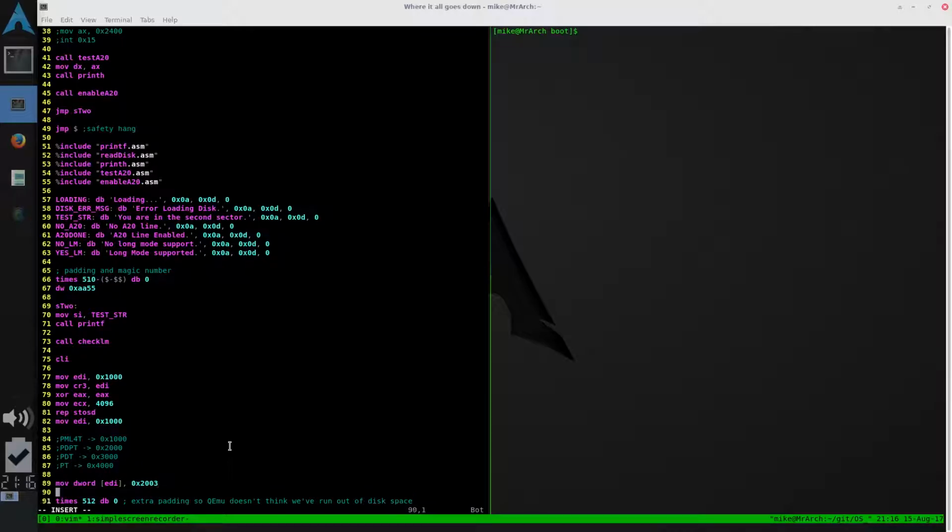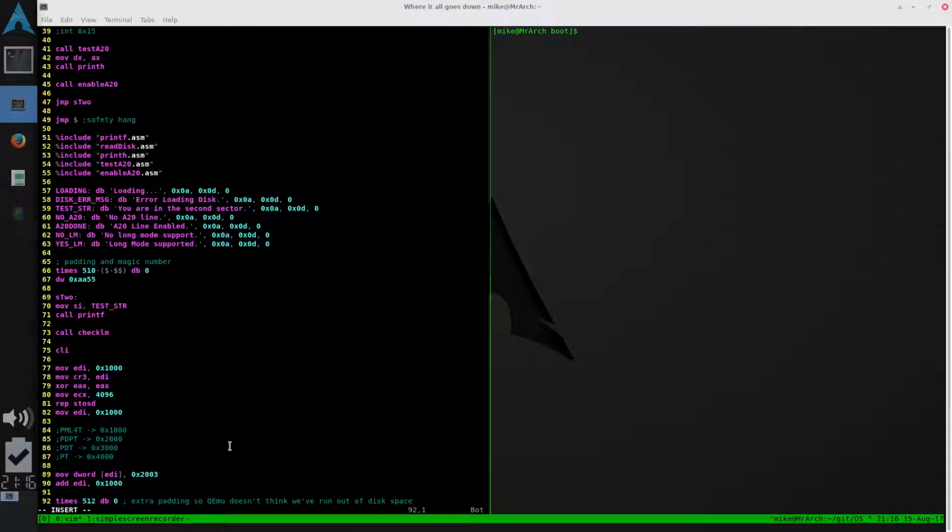See how that works? So then all we have to do now is add to EDI 0x1000 and move on to our page directory pointer table, pointing to our page directory table. So let's move D word EDI 0x3003. So now EDI is pointing at 0x2000 because we added 1000 onto it. We want it to be pointing to our page directory table. Add EDI 0x1000. Yep.